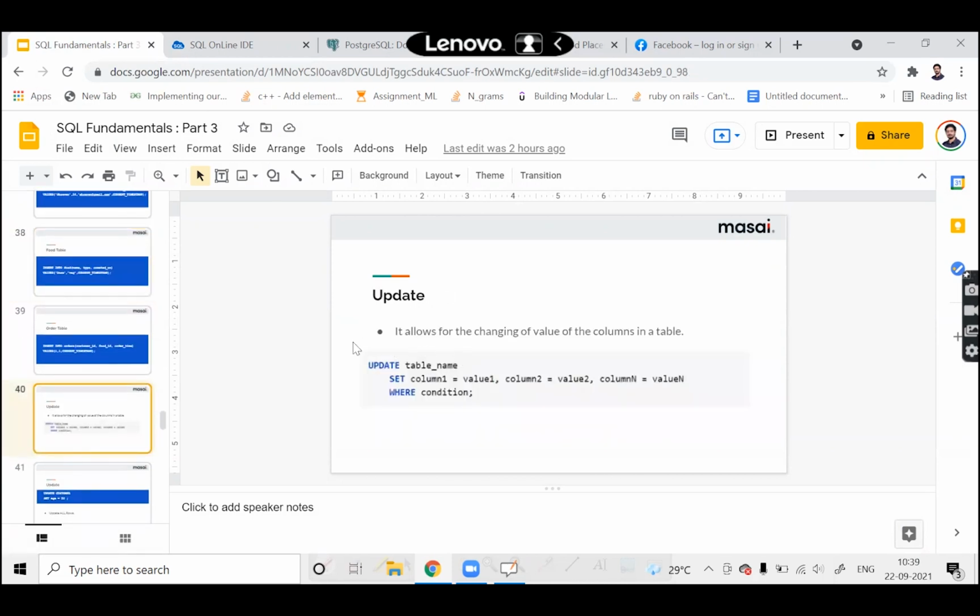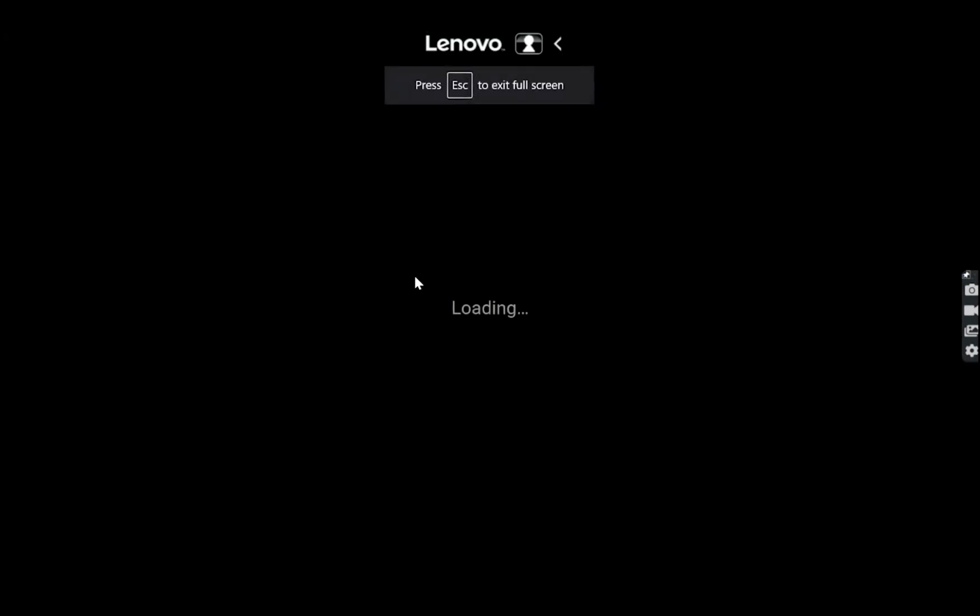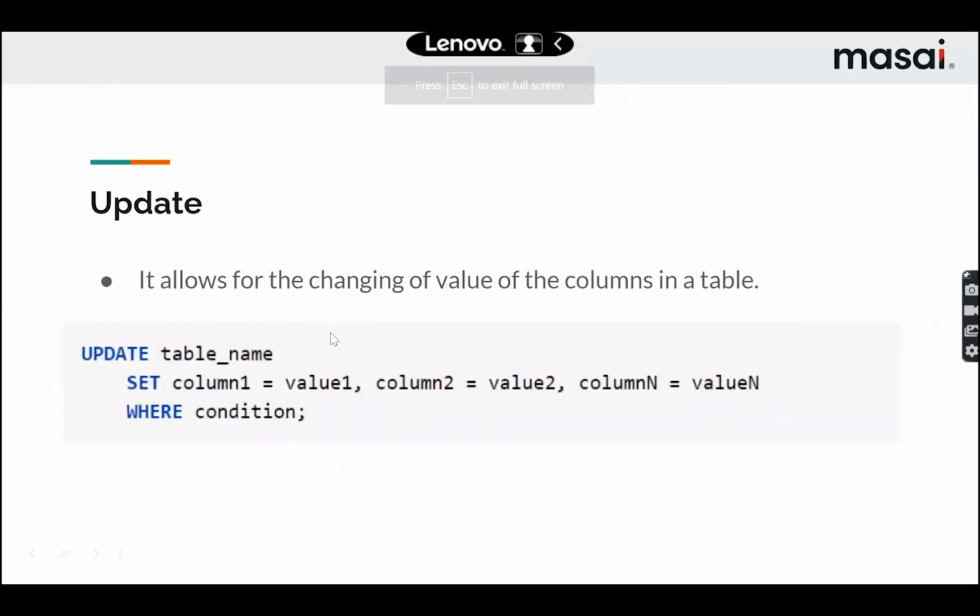Now if I'm talking about the update, how can you follow this update one? Update basically means there is already a value and you want to update that value, suppose the age of the customer. So you just have to write update, the table name, and then set, the column name, and the new value which you want to insert.